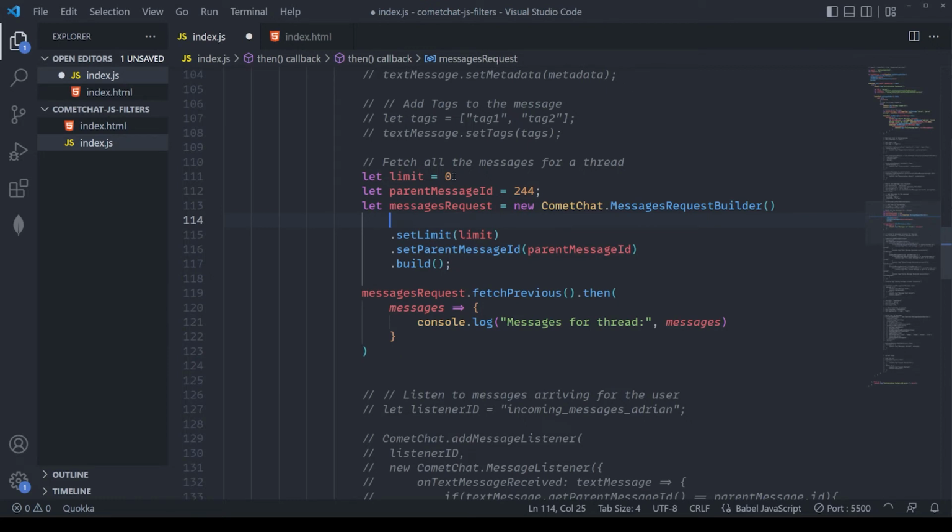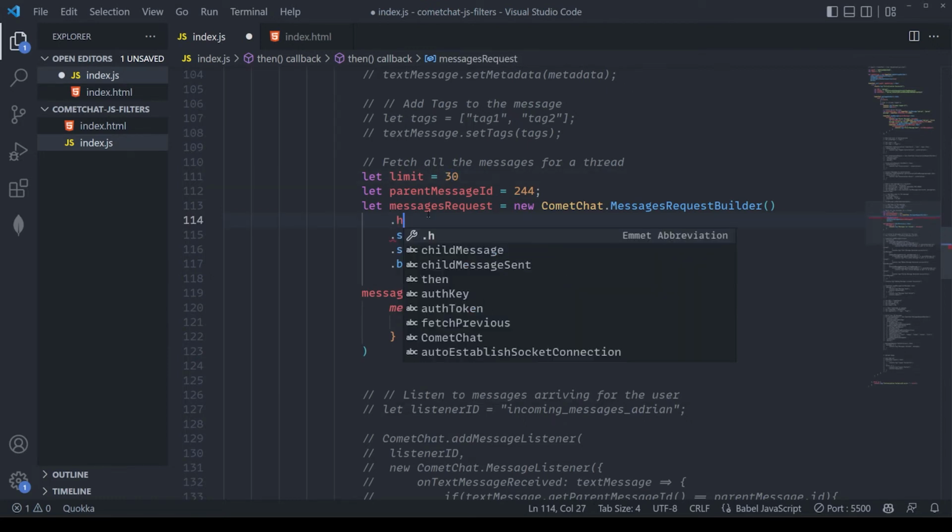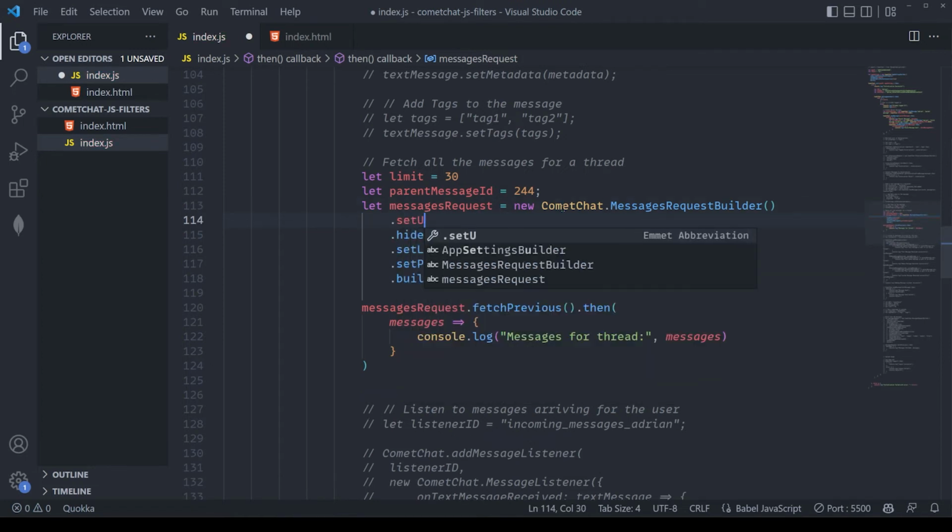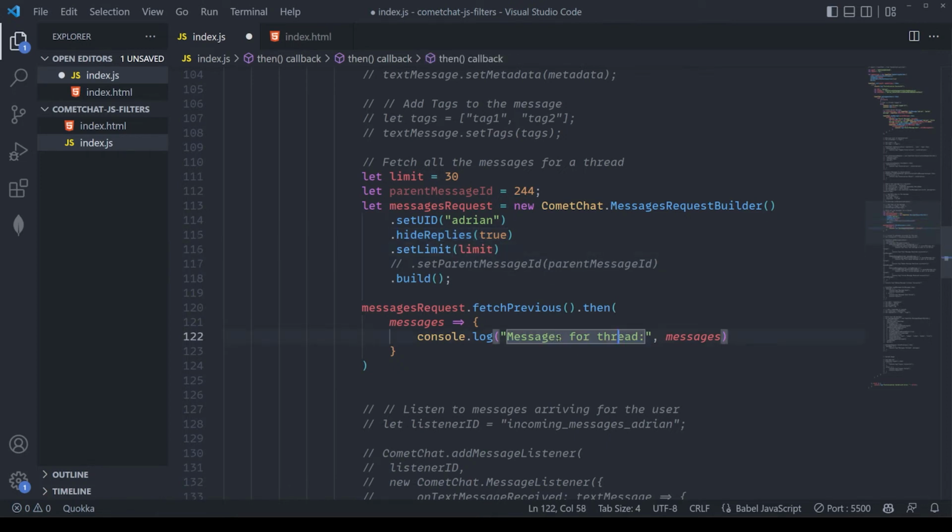I can do the opposite and not show any types of threads. The way that this can be done is by passing in hide replies with a boolean of true. This hides any types of threads that would be gained as part of messages when performing the message request builder. Let's set a UID here and remove set parent message ID and see what types of messages we get back. I'll update the console log here to show that we're not getting any threaded messages, so I'll pass in "don't get threaded messages", and let's open up the console now.